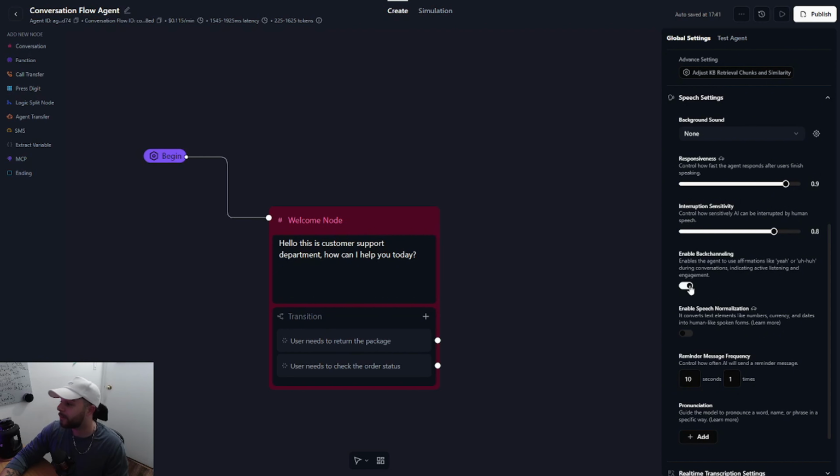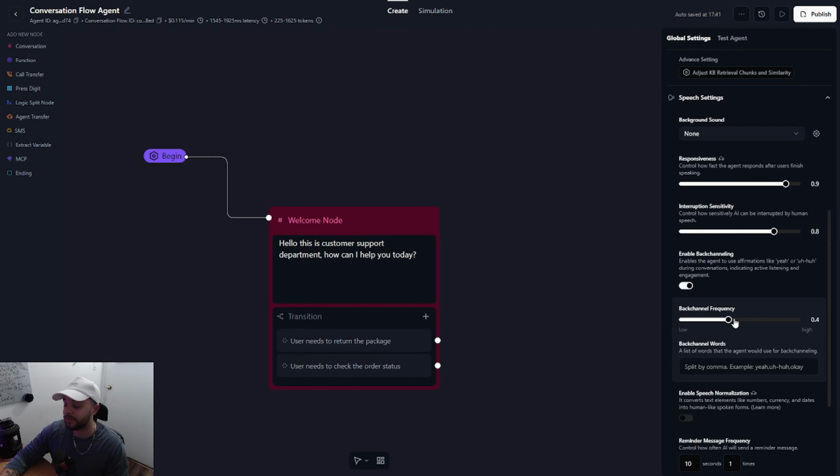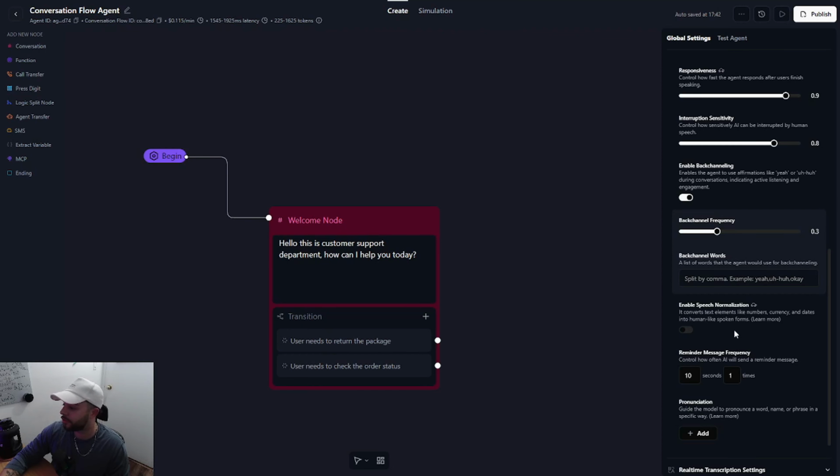I usually turn this on, but I put the frequency pretty low because it sort of already does that even if you don't enable it. So I would keep this pretty low, and then you can just type in your examples here, whatever you want. And then the next one is enable speech normalization. Absolutely turn this on for all of your agents.